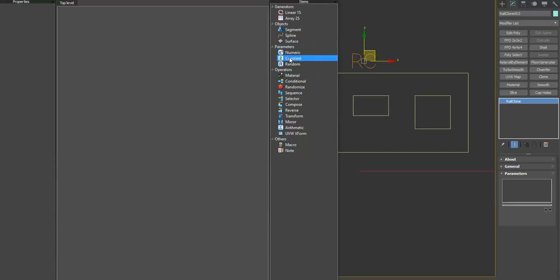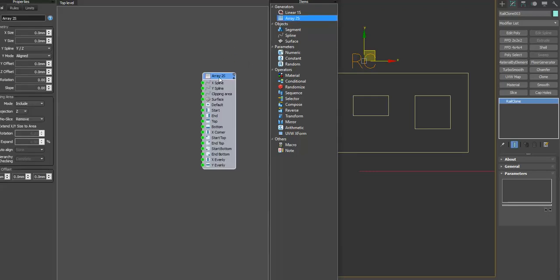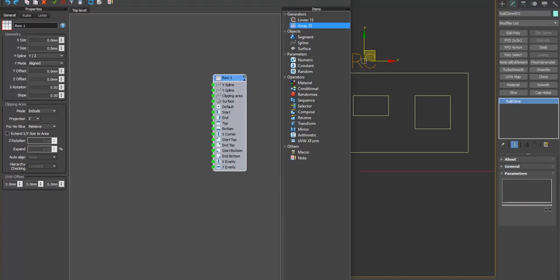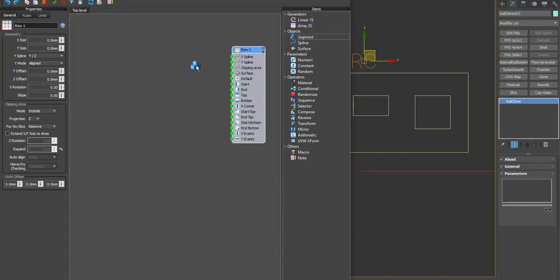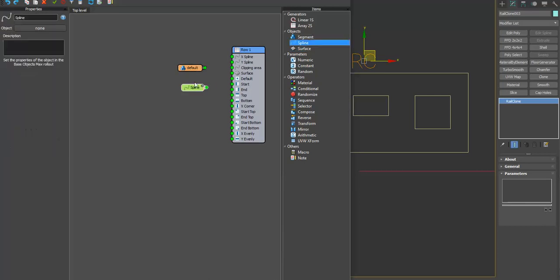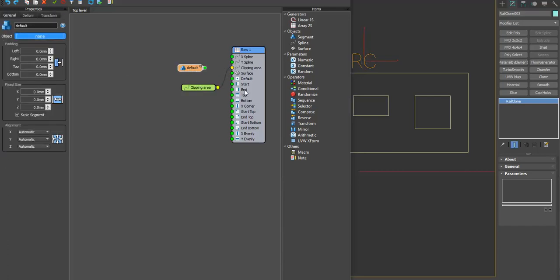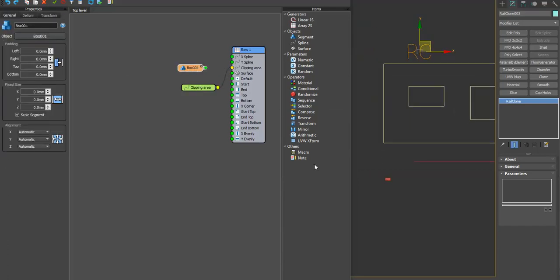Now, what we're going to do is create one row and then the other, and we'll offset it. So what we'll do is we'll create a quick array, call this row one, and put our segment and our spline in. Choose our brick.